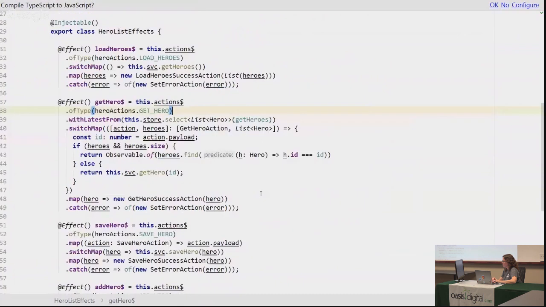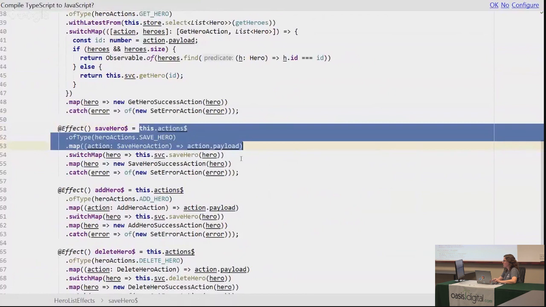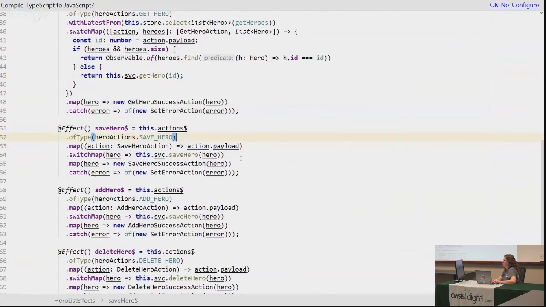So looking at an effect that has a payload. When you're dealing with an action that has a payload, the first 3 lines here generally look the same. If you're listening to action $, you're filtering on the action type, and this is going to be that string constant you're passing in. And then you're saying, okay, now give me the payload from that action.